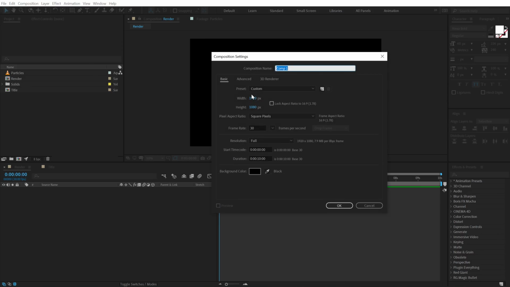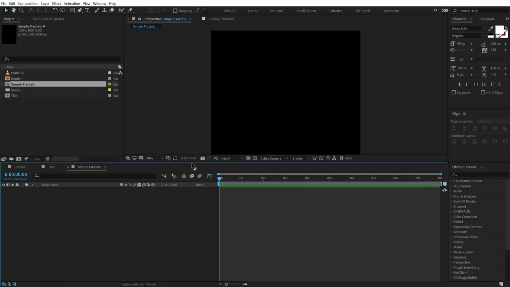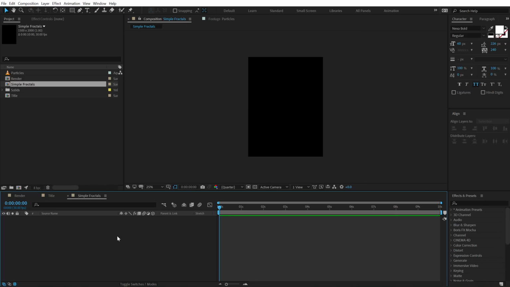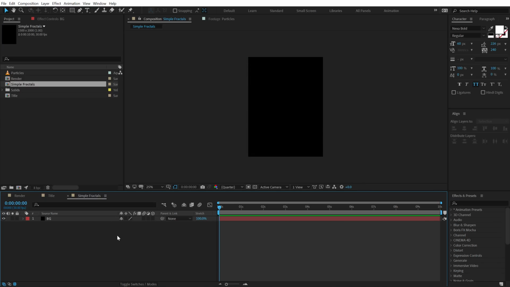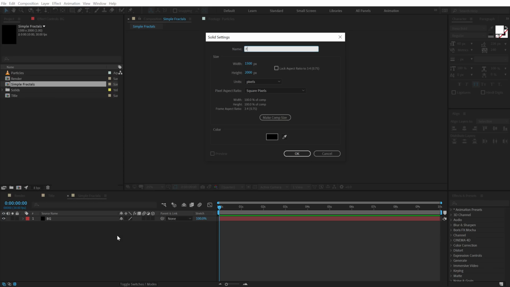Let's go ahead and create a new composition called this simple fractals. Now for the height, I'm going to increase this. So first of all, let's set the width to somewhere around 1500 and set the height to 2000. That should be good. Hit OK. Alright, hit Ctrl Y to create a new solid, call this BG for background. Hit Ctrl Y again to create a new solid, call this fractals.